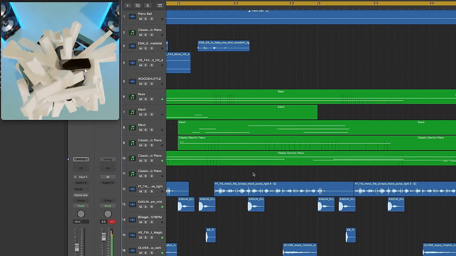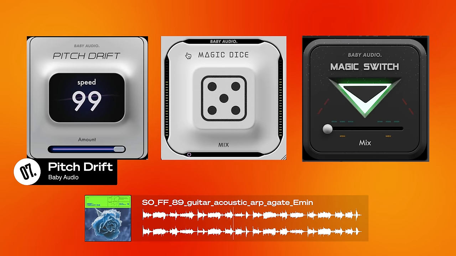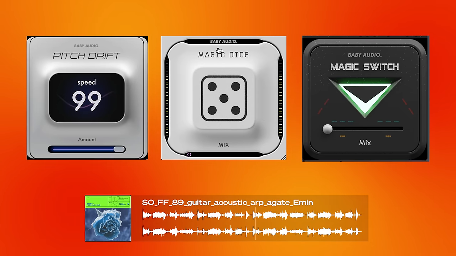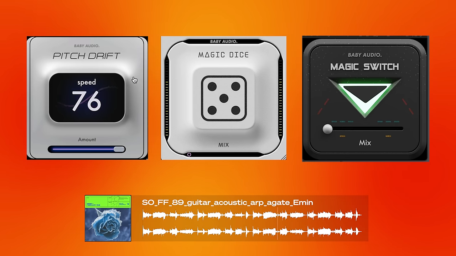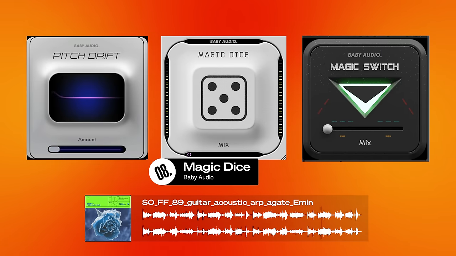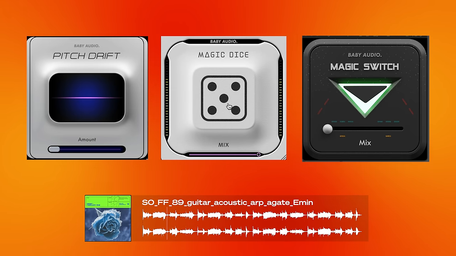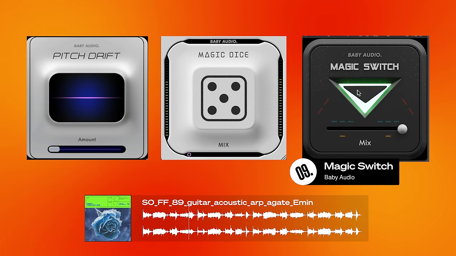If you're looking to add some more movement to your sound, some effects plugins, Baby Audio has 3 excellent free plugins: Pitch Drift, Magic Dice, and Magic Switch. Pitch Drift is perfect for adding imperfections to your samples and VSTs. Magic Dice generates random effect chains, pulling from more than 50 effects under the hood. And Magic Switch is a chorus effect, great for adding color and width to your sound.